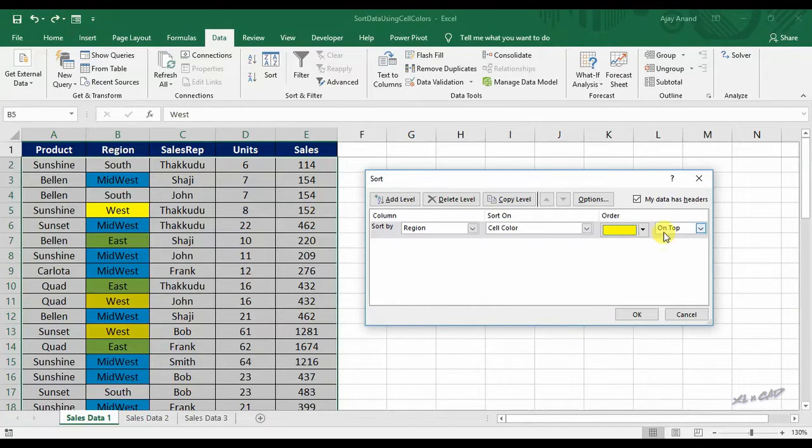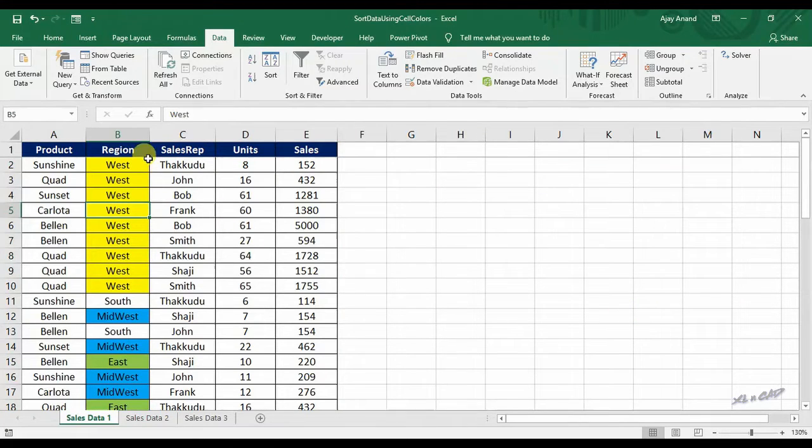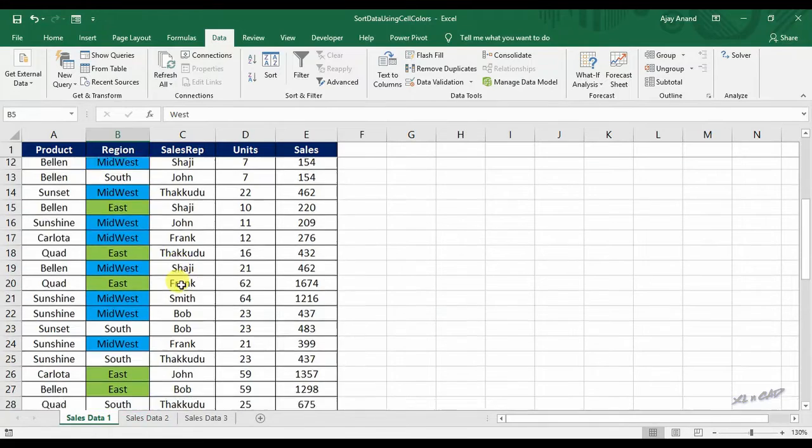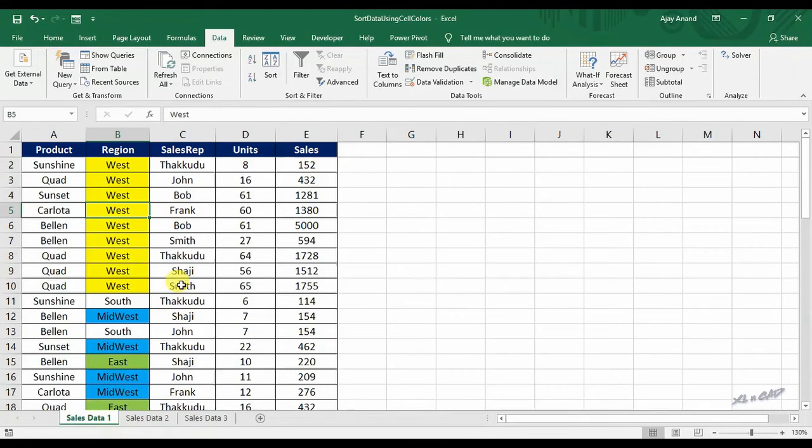We have another option related to order, and here we can specify whether the sorted data to appear in the top or bottom of the list. Let it be on top. Click OK. And we just sorted the data in column B on the basis of cell color. All those cells with yellow background came to the top of the list.